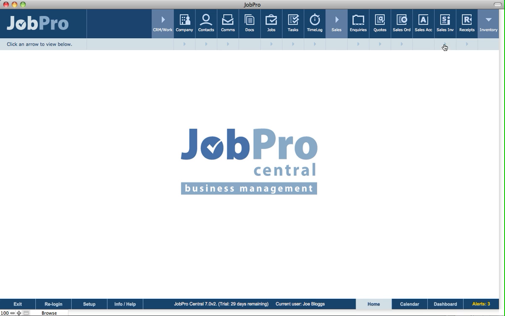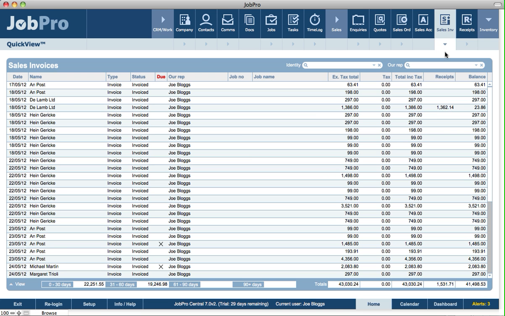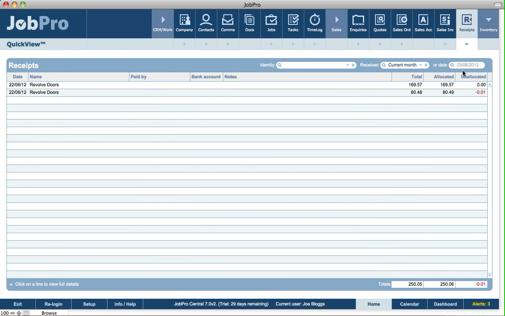So for example, if we look at the quick view for sales invoices, the sales invoices quick view area has been improved, as well as we've got a quick view area for receipts. So we can see any receipts for a particular month, week, or a specific date as well, or a specific identity if we've got multiple identities or stores in the system. So let's just take a look at sales invoices first.